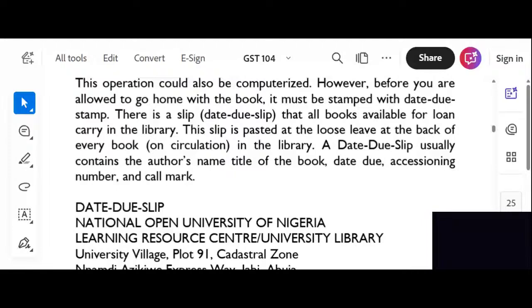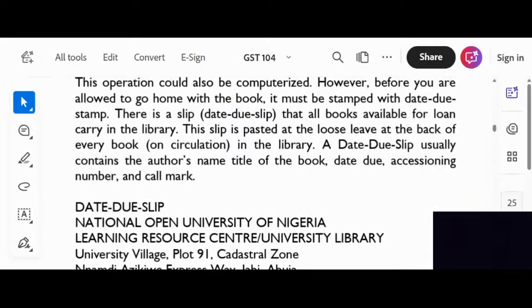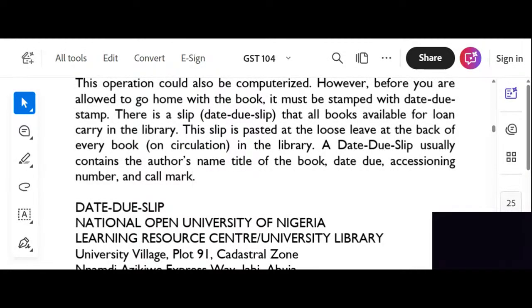Now the call mark. The call mark indicates the shelf where the book is located. That is one thing the call mark represents. Then another thing the call mark represents is that it could be based on a classification system that they use in the library. Some use Dewey Decimal, some use Library of Congress. We will soon learn about that. We'll learn about it in this material too: Library of Congress, Dewey Decimal, and the rest of them.